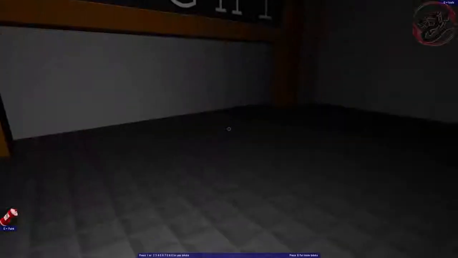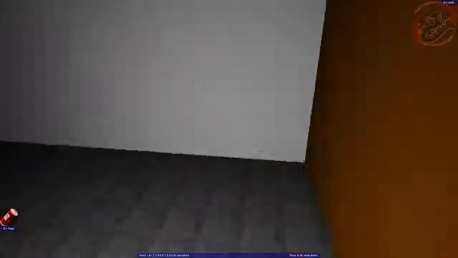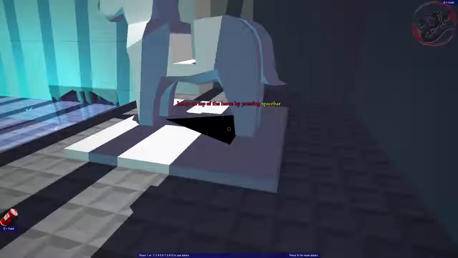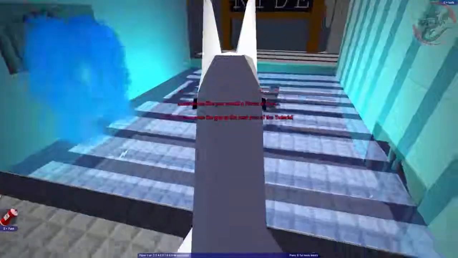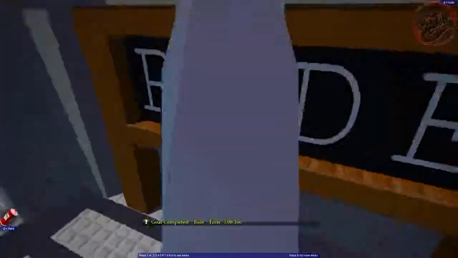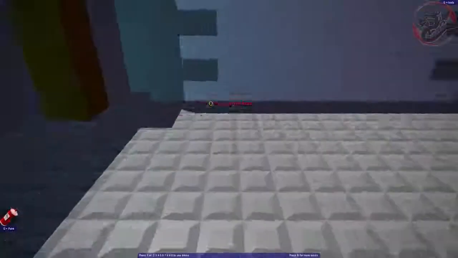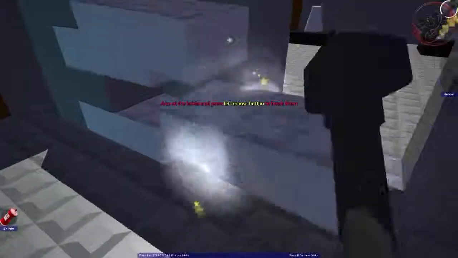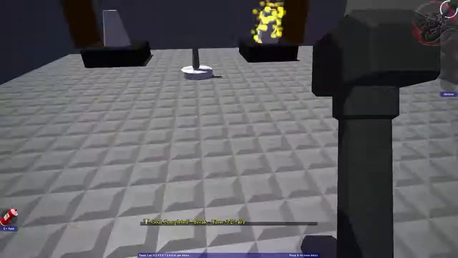Hit R to turn on your flashlight. You look around the room. Oh no, it's dark in here. And that automatically turns your light back off when you get into a lit area, but you can turn it back on. Jump on the horsey! Get the hammer, equip using Q, and just start hammering away. Bang, bang, bang, bang, bang, bang. Okay.